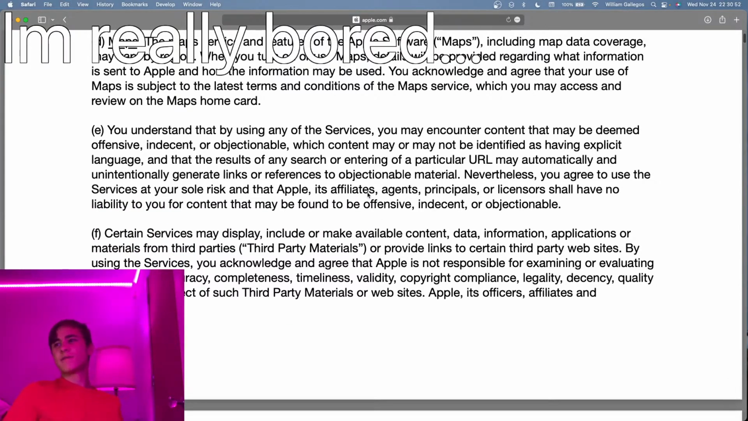Maps. The map service and features of Apple software maps include map data coverage, which may vary by region. When you turn on or use Maps, details will be provided regarding what information is sent to Apple and how that information may be used. You acknowledge and agree that your use of Maps is subject to the latest terms and conditions of the map service, which you may access and review on the Maps home card.